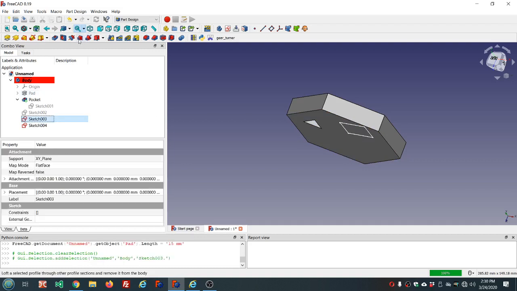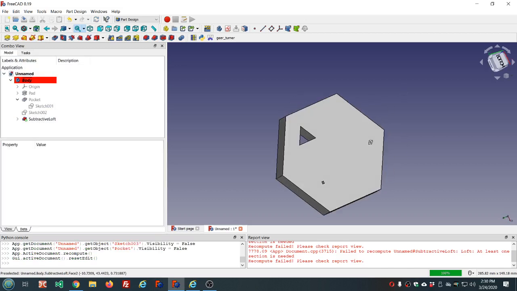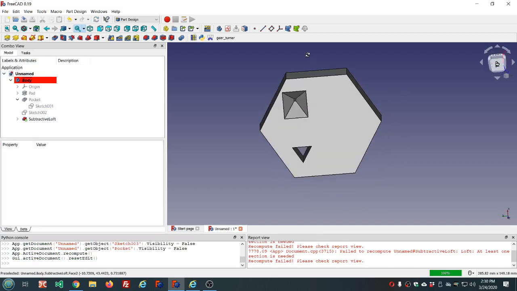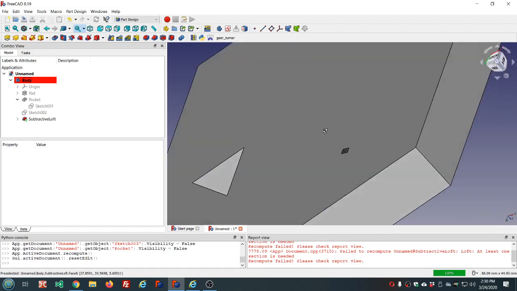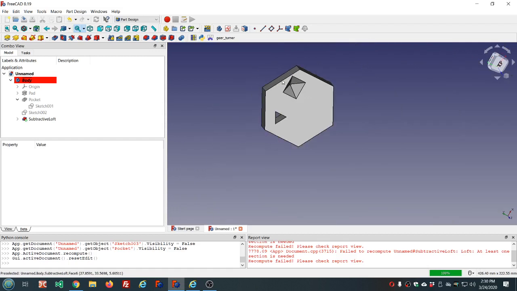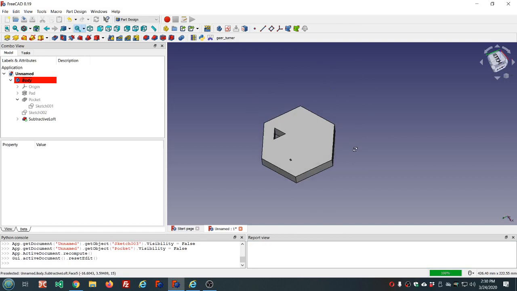All right, let's do our subtractive loft. Same thing as an additive loft. The only difference we're taking away instead of adding. We get that error because we had not yet selected that second section.